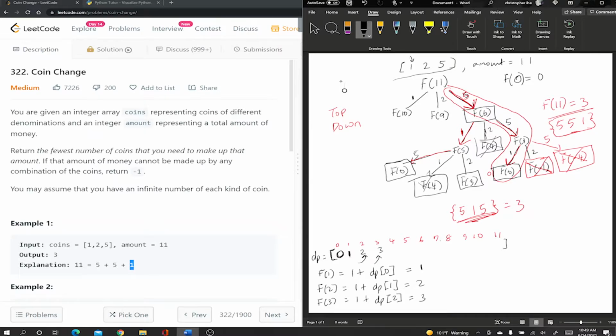Now to make 4, so f of 4, this is kind of tricky because I know you might want to say it's 1 plus dp of 3. In this case, that will give us 4. But no, that's not the minimum. If we pick 1 four times, it will give us that, but that's not the minimum. The minimum is going to be, we can pick 2 twice. So if we pick 2 the first time and we pick 2 the second time, that's going to give us only 2 coins. Does that make sense? I hope that makes sense.